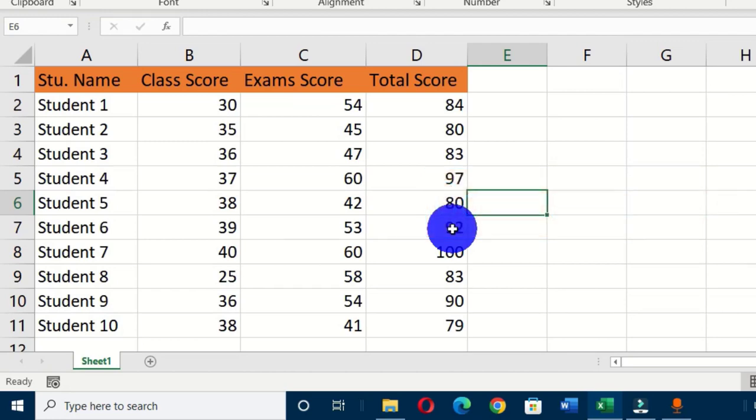But before then, let me illustrate to you how this sequence function works and also how the COUNTA function works. Then at the end, we combine these two functions to create our automatic serial numbers. Now, the sequence function allows you to generate or create a sequence of numbers.